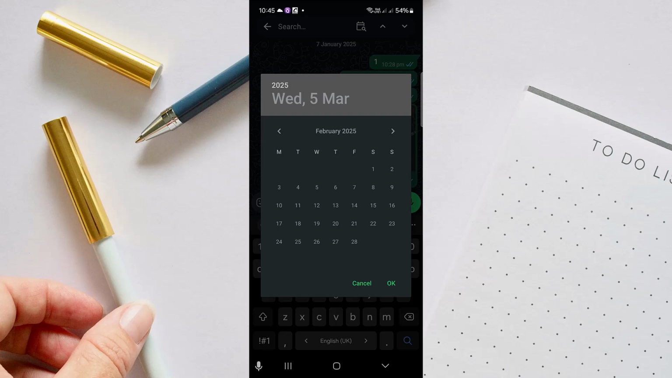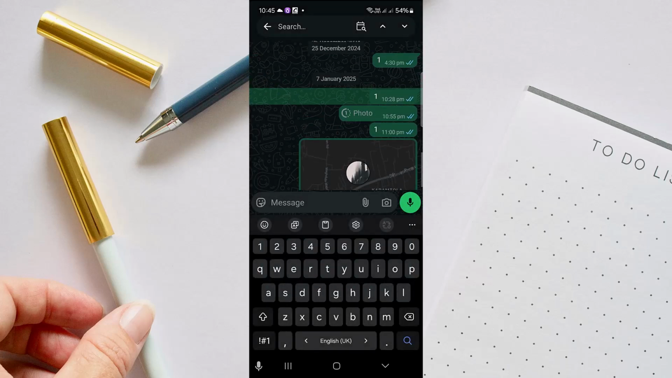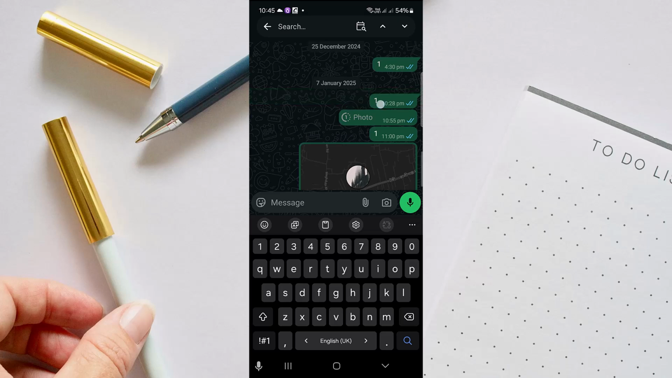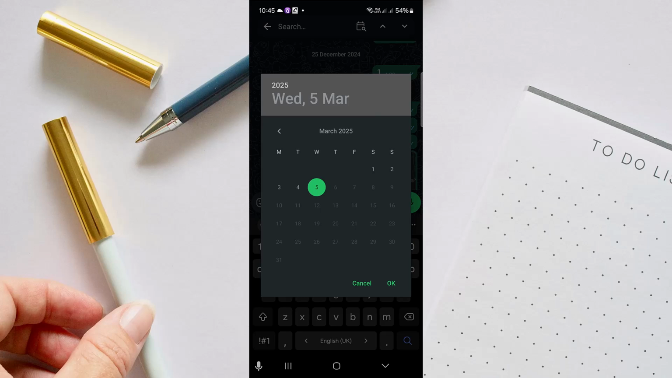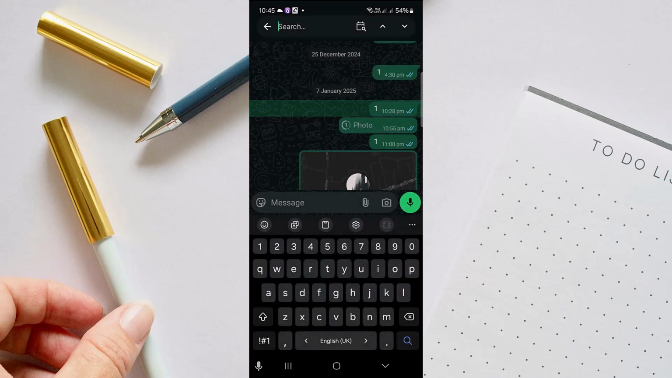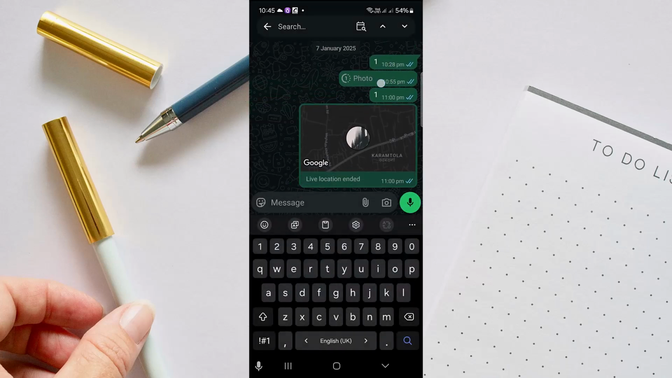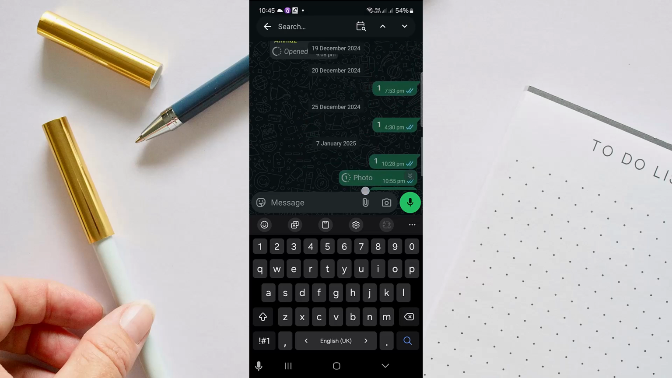So suppose we are searching for February, like let's go for January 1 and click on OK. And as you can see, it is showing me a message of 7 January. If I just search for, let's say, 7th of January, and click on OK, it's currently showing me the 7th January messages. So yeah, this is how you can just find your old WhatsApp messages without scrolling endlessly.